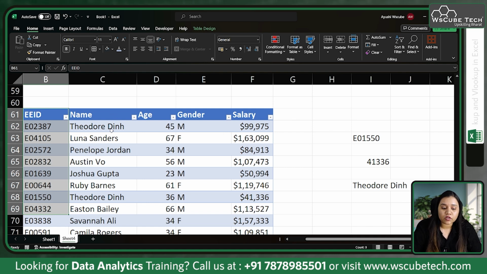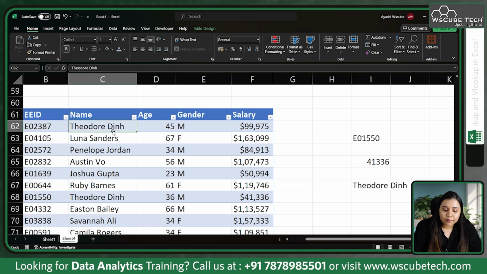But as of now, this is the limitation of vertical lookup, that from name you cannot find employee ID, or from salary you cannot find the name or age or gender of a person. With the help of name, you can find the salary, but there will be a problem that if names are duplicate, then it will only return you the first value. So suppose if you're looking for this Theodore Din, it won't give you the value because it will just satisfy at the very first value itself. Okay, so these are few limitations.